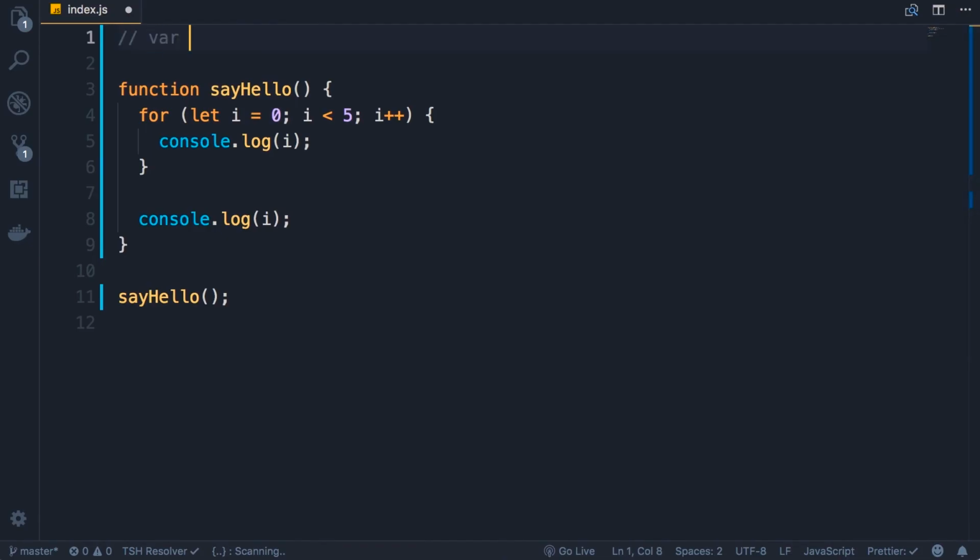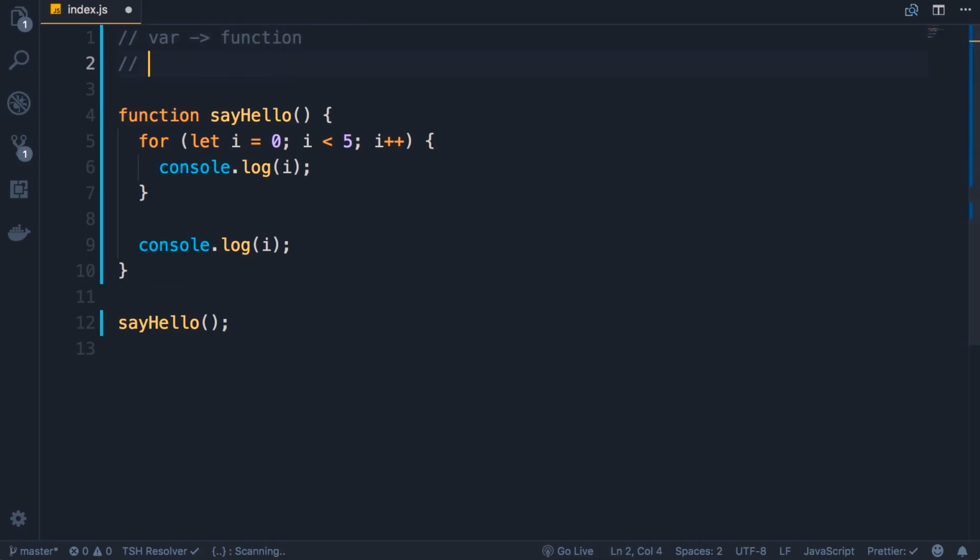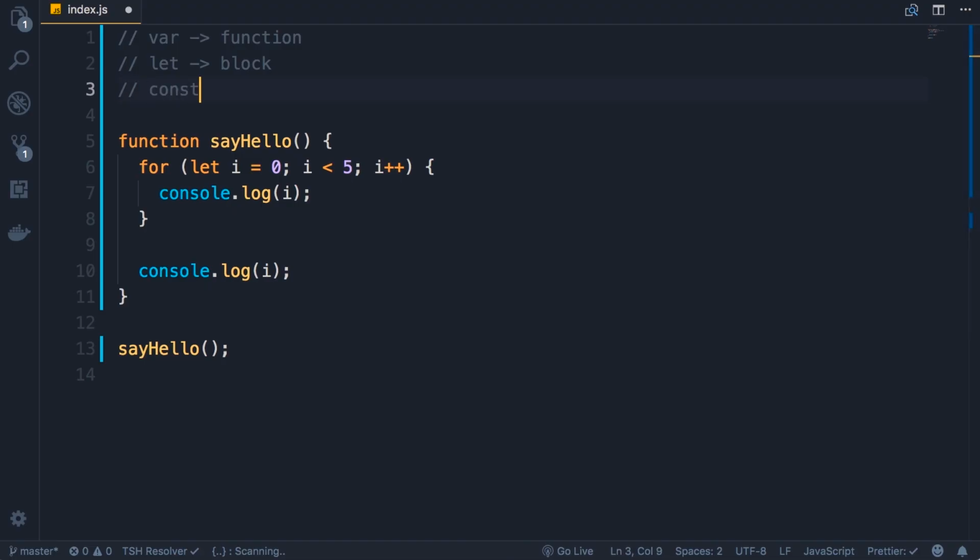So here's what I want you to take away. Variables declared with the var keyword are scoped to the function, whereas variables declared with the let keyword are scoped to the block in which they are defined. So going forward, you should prefer to use the let keyword unless you have a very valid reason for using the var keyword.